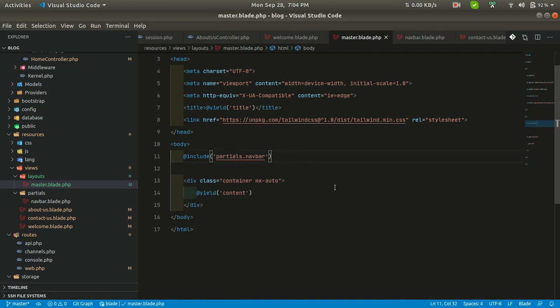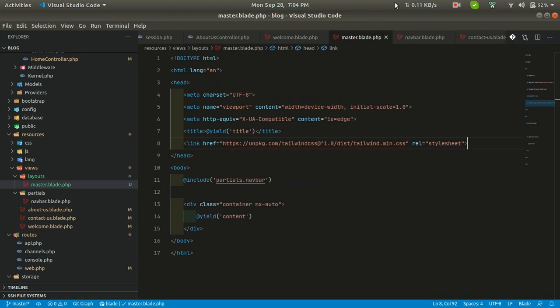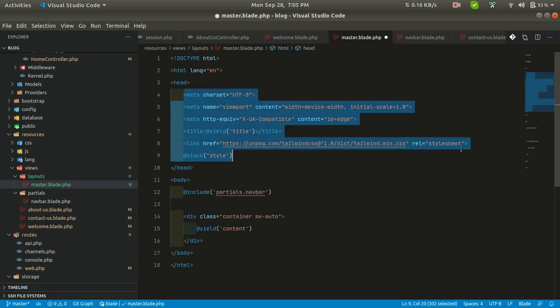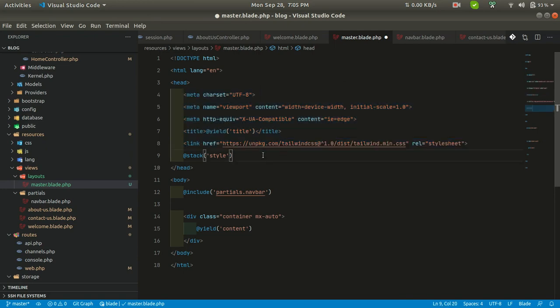Also, there is another useful blade directive named stack. Okay, let us add it here. Let us give the name as style. It is very useful to add some styling and some JavaScript to a specific page. Currently, all this data is being included in all of our views that extend this master layout, but we might need some specific behavior only in a specific page. So this can be handled by using the stack blade directive.